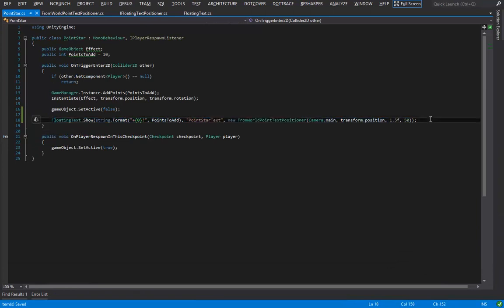So it is a bit of a long line, but it does a lot of cool stuff. First of all, it creates the text that I want to have appear. For example, +10 exclamation point or +20 exclamation point, however many points that we added to the player by hitting this particular star. Next up, we pass in a style name, PointStarText. Now this style doesn't exist yet in our GUI skin, but we'll be creating it momentarily. This will allow us to control the presentation of how this text appears. The last thing we do is we specify the text positioner, indicating that we want it to appear from a world point and go up for 1.5 seconds, and we want it to go up by 50 pixels a second.